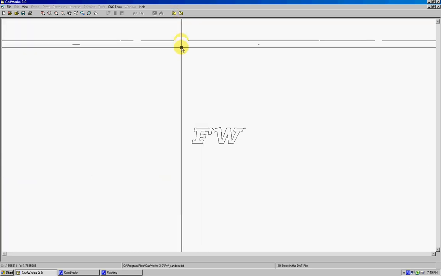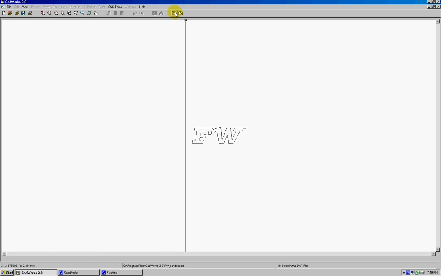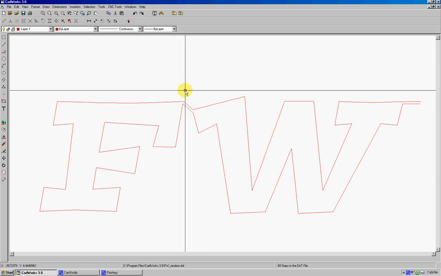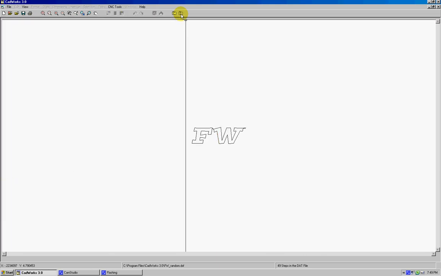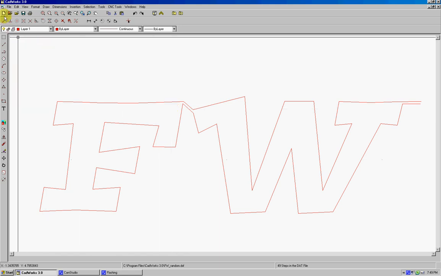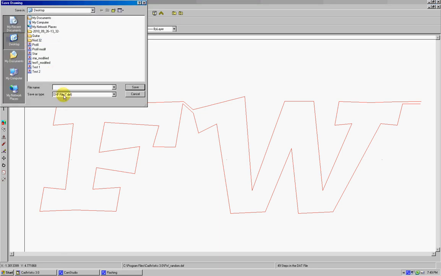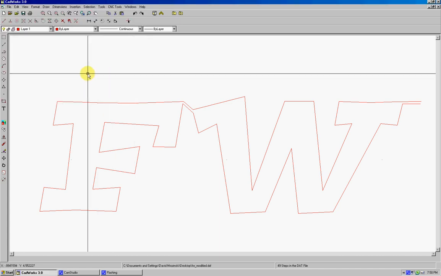Now, if we want to go back to our original DXF drawing, you click the C, and that goes to the DXF drawing. If you click on this button, the D, it'll go to the DAT file rendering. So let's go to C, we'll get back to our original. Let's save this new traced DXF file. If we go to File, Save As, we'll just call it FW again. I like to add the word modified. That's my way of tracking things that have been converted to cutting paths that I'm working with, and save it.